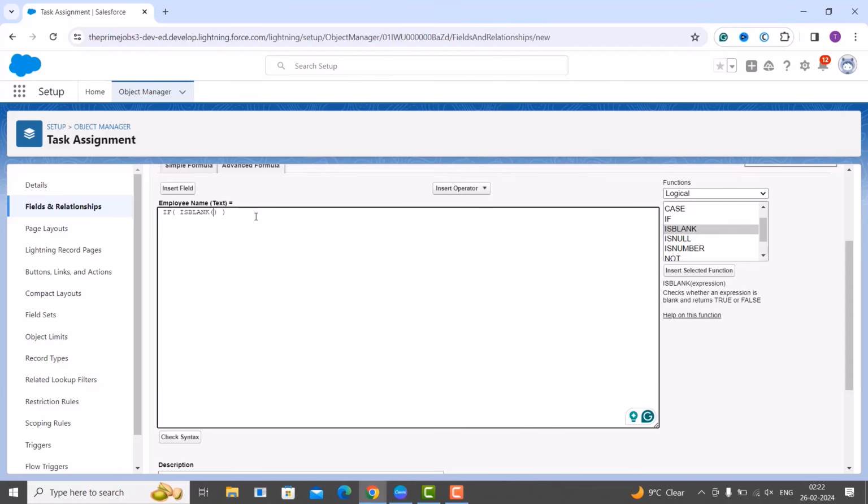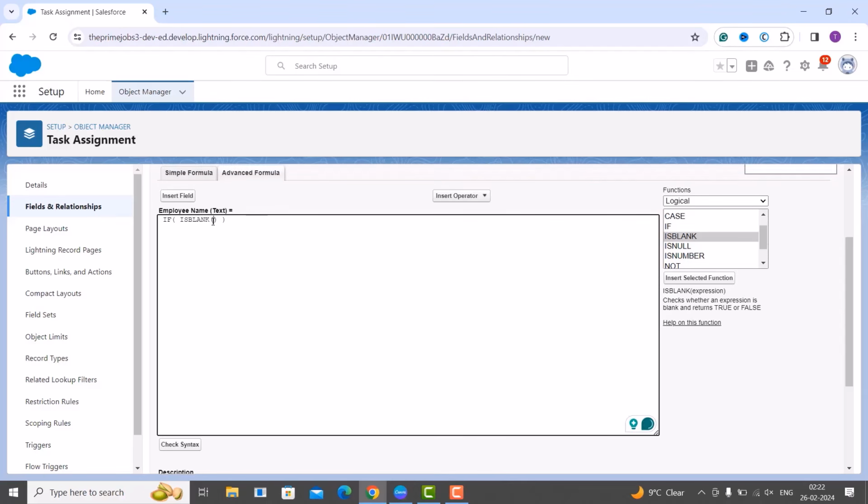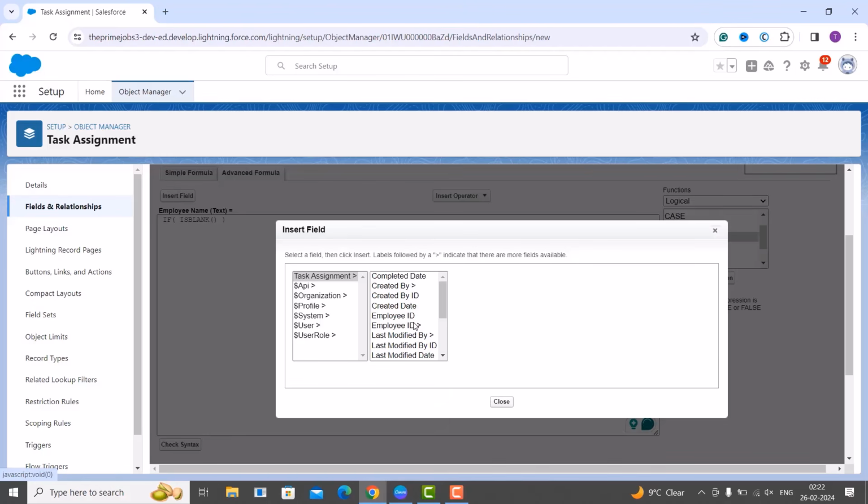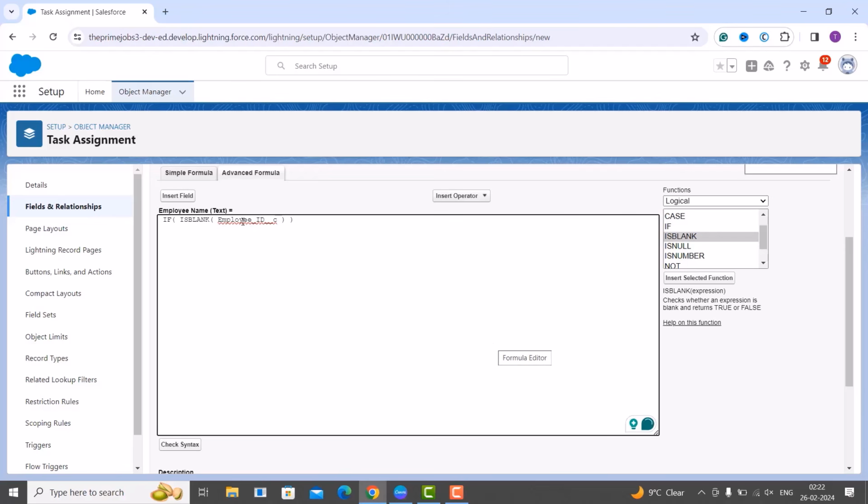So for that I create the formula, checking if it is blank or not. For this I use the if and isblank functions, and here I enter the employee ID field. If you enter it manually, maybe you make some mistake and it raises an error. So we click on the insert field button, and from here we need to click on the employee ID. Here is the employee ID. I click on this and it gives me an insert button. I click on that and it enters the employee ID.